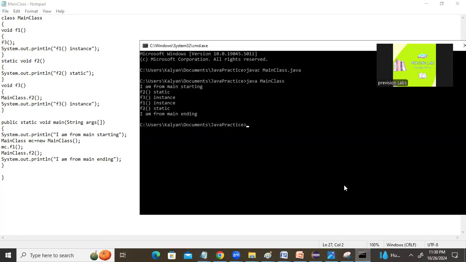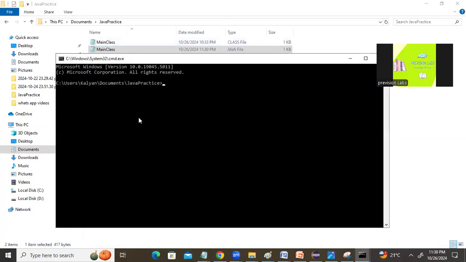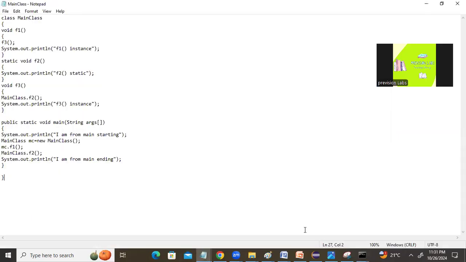Let me take a simple command prompt to understand. How to compile this? What is the main class name? Main class dot java, right? See, I just compiled. How to execute it? Just by using java and the class name. See what will happen here. We'll try to understand quickly.